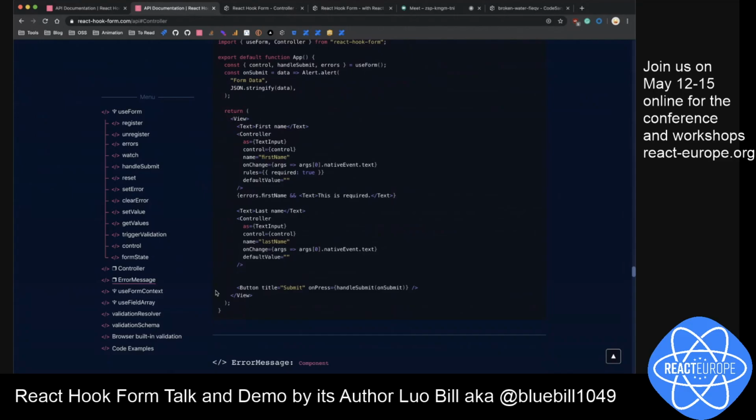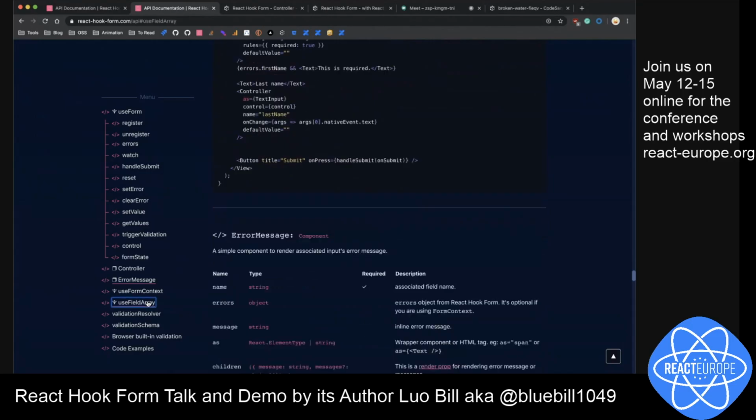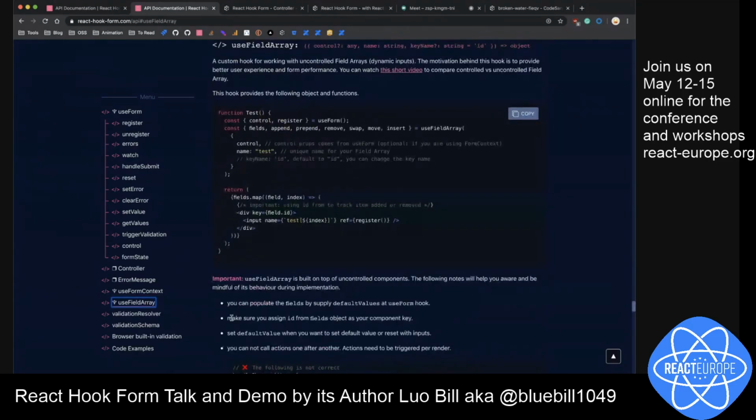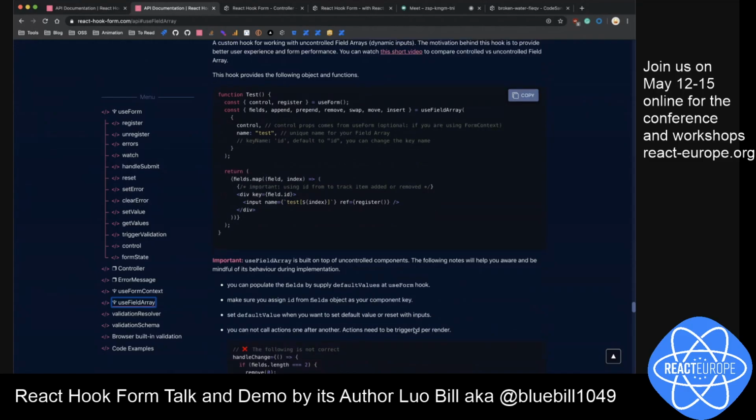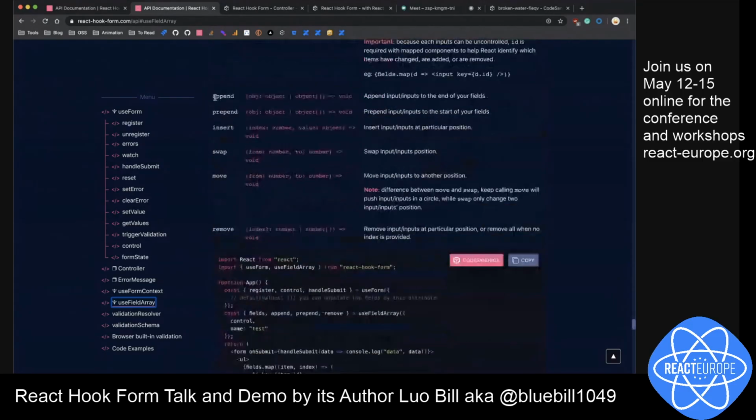So that's Controller. Next thing I want to talk about is useFieldArray. Some of you have probably been working with field arrays for a long time and understand what useFieldArray is. For those of you who don't know or have never worked with field arrays, it's almost like a to-do list where you can add, append, and delete items, which is the API here.